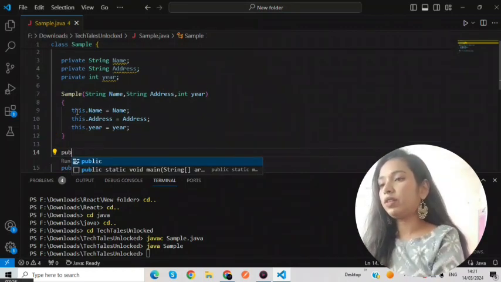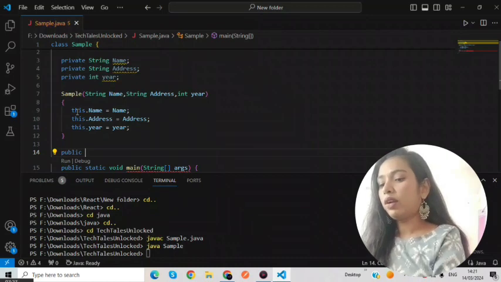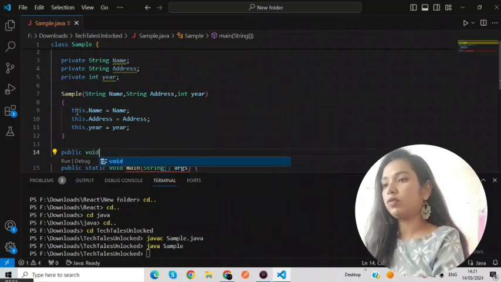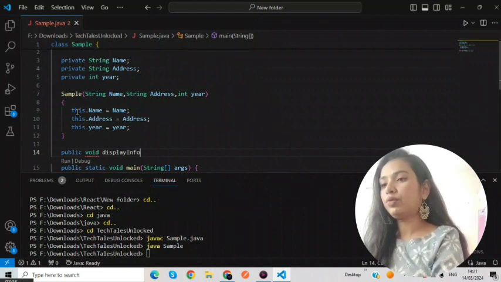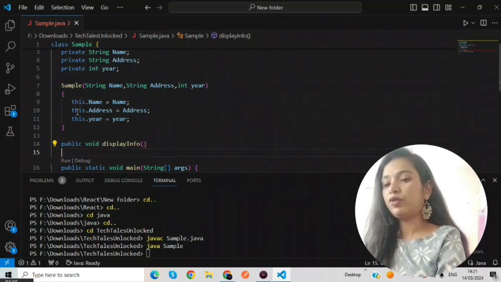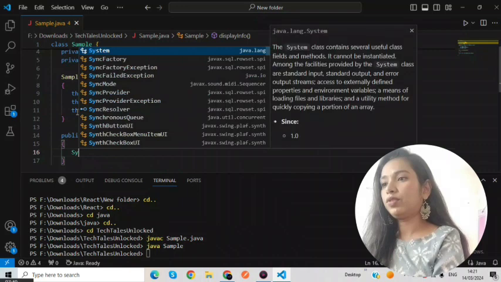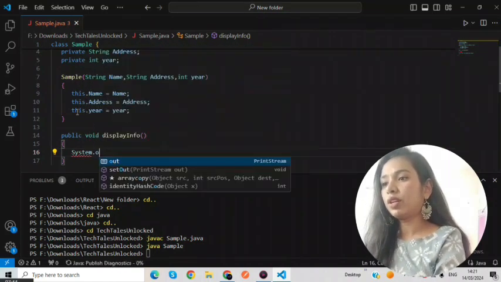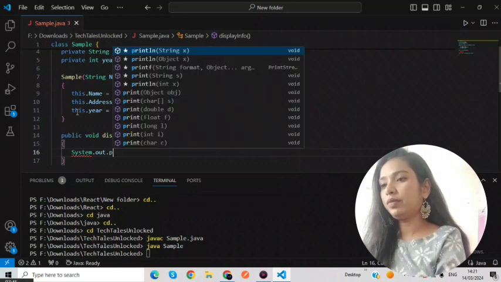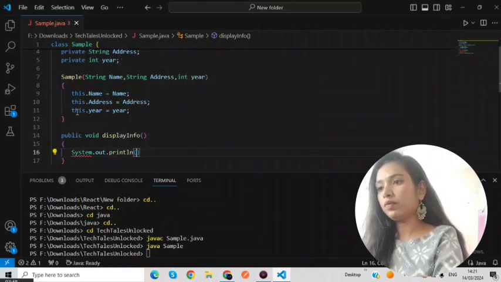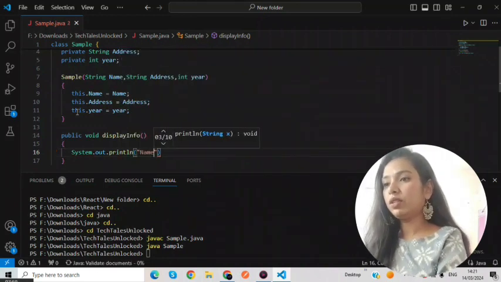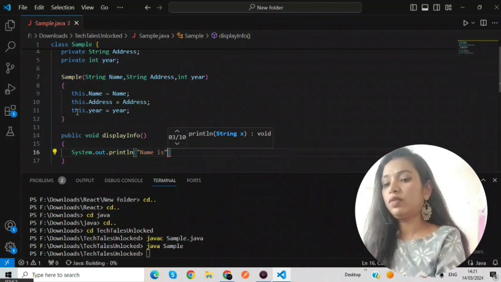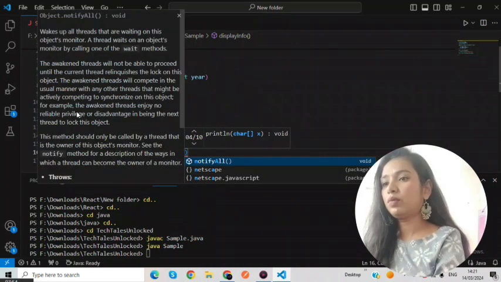Okay, and then we have one public method, public void display info. Inside here we are not passing anything, but just System dot out dot println, name is, plus name.